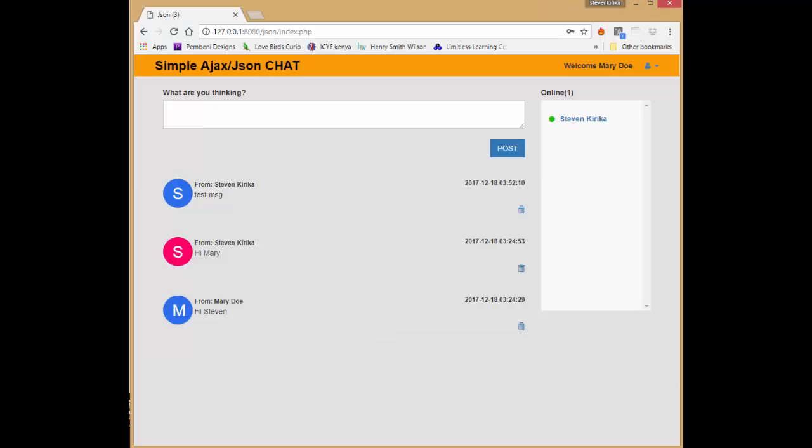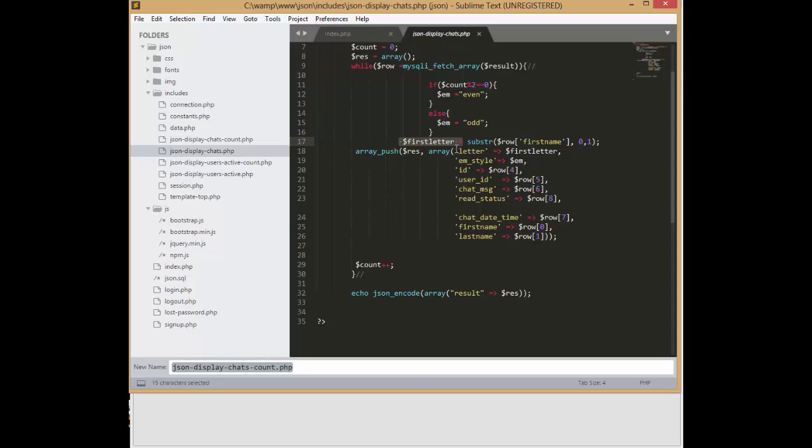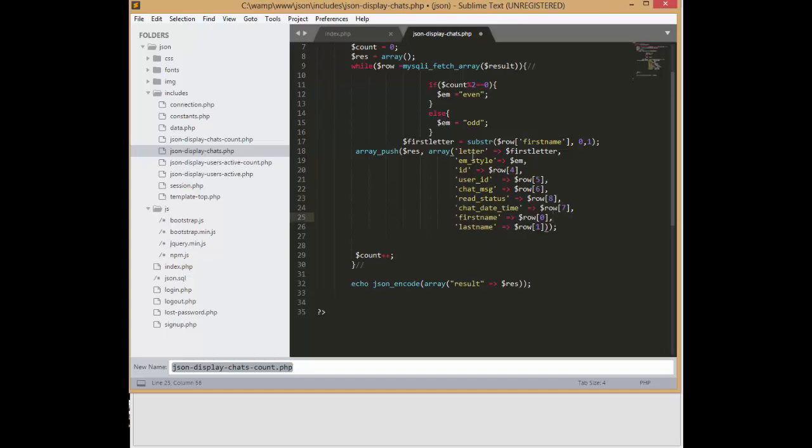So if it's Mary, it gets M. And then we fetch the variables, the values, from the database. So this is how it is. I don't think we need a space. So that's okay, the chat time and everything, the count, plus. Then we encode our JSON string.